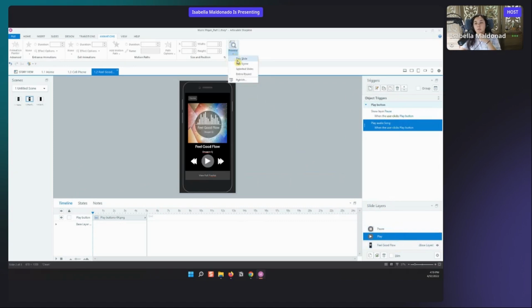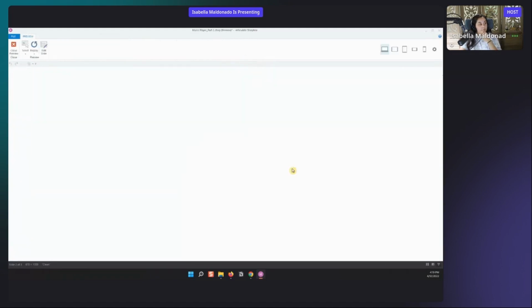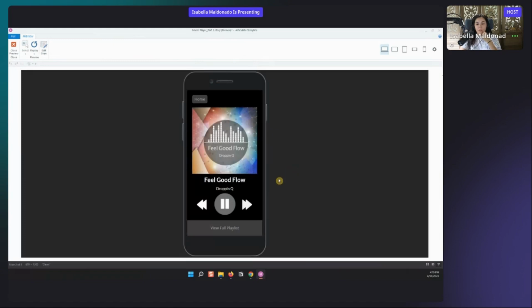So let's go to preview and let's preview this slide. So our music starts, we have our pause button, and when I select it, our music stops and our play button appears. Now when I select the play button, the music resumes and we have our pause button. And I can click it as many times as I want.